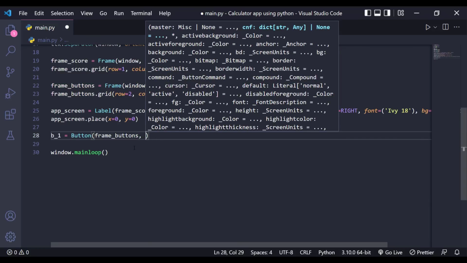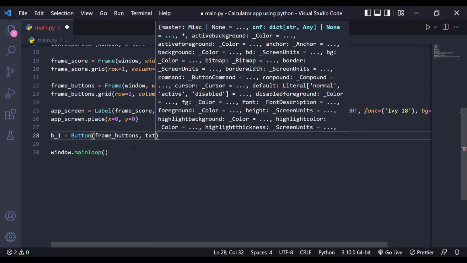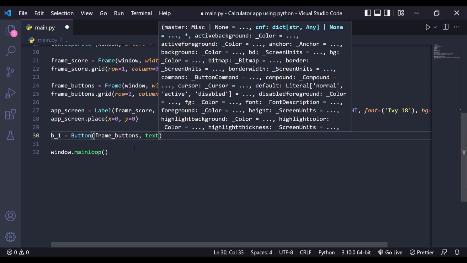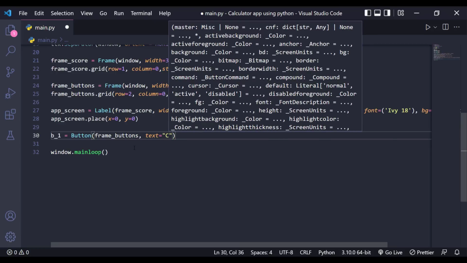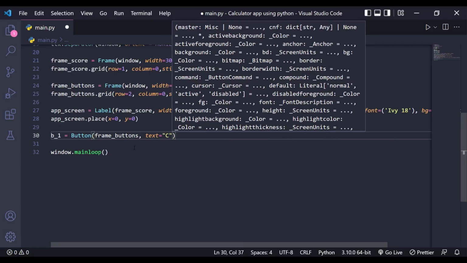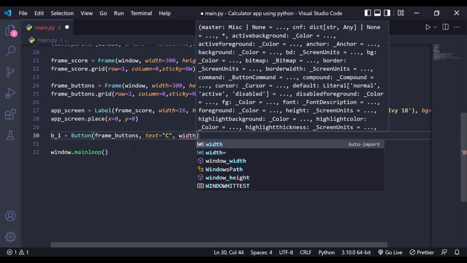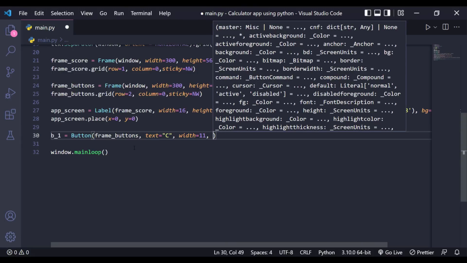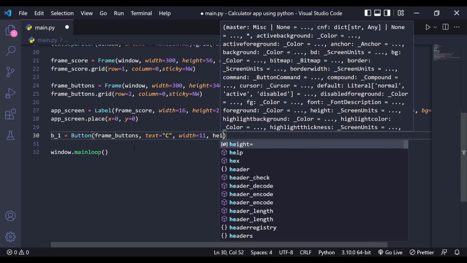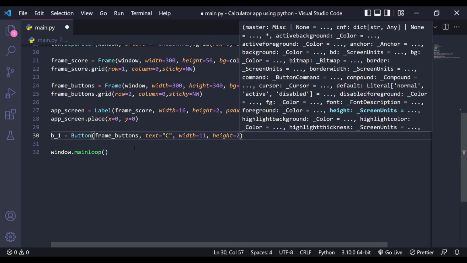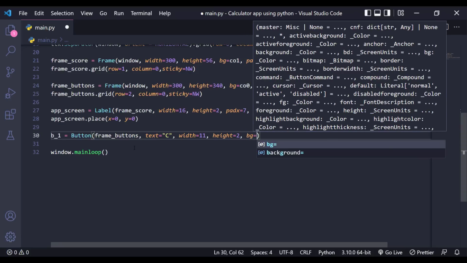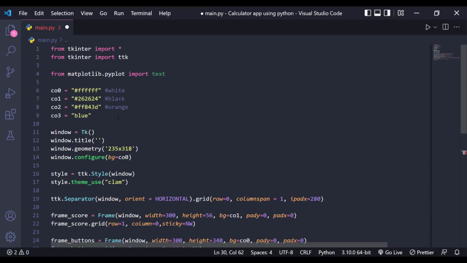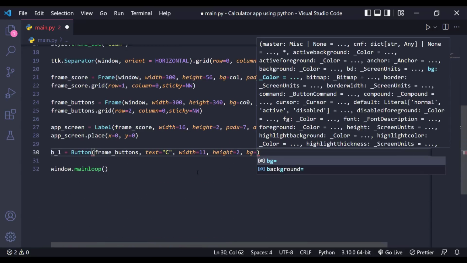The first one will be the C, which is for clearing. So just give text equal to C. C is for clearing, and we'll give width 11. I already played with these dimensions, guys. If you want, you can play with them too. For me, these actually worked. So height will be 2, and we'll give background color to white itself. You can use something like a hash color. Okay, for now let's give white.